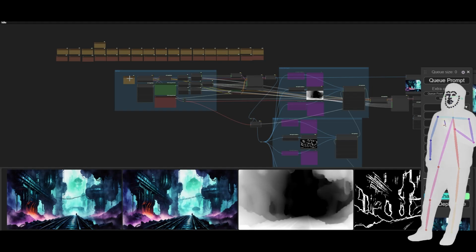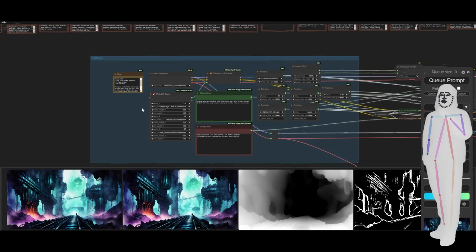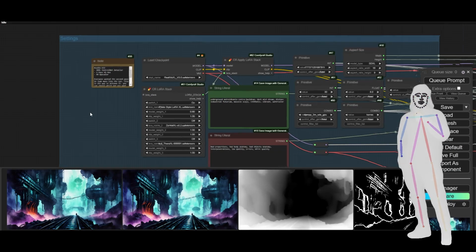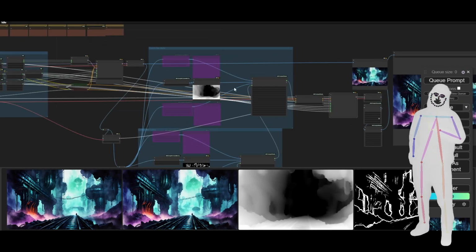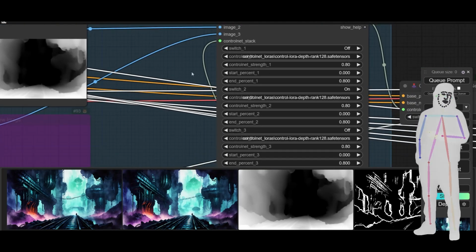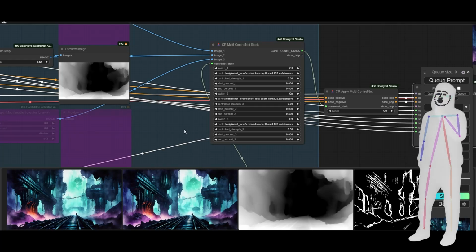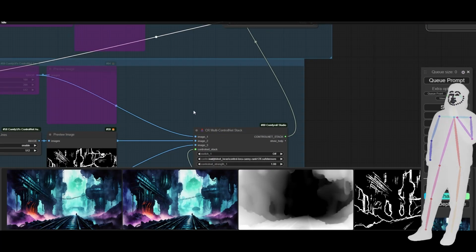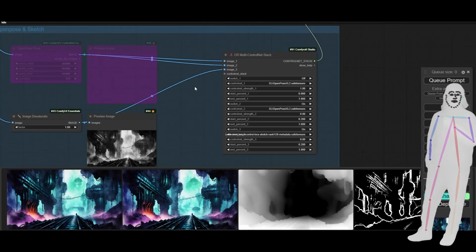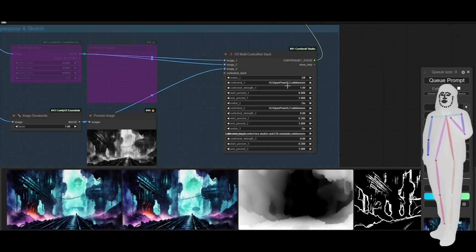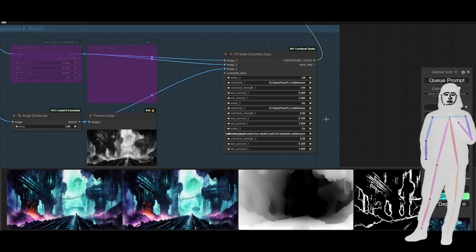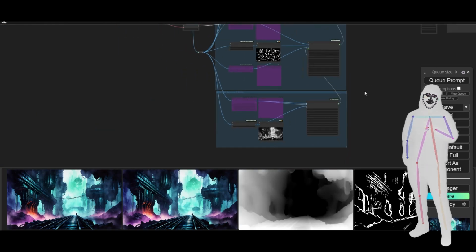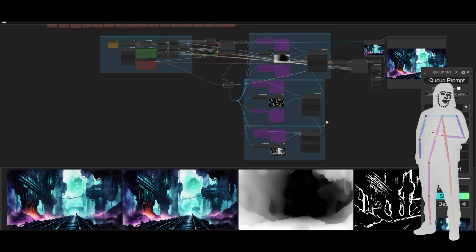Just to run through the models that we used. Obviously, we used RealViz. We used this photo style Lora. You can find both of those on Civitai just by typing them in the search bar. We're also using the XL ControlNet Lora depth rank 128s. And we're using depth, canny, sketch, and OpenPose XL2. All of those are available in the manager under install models. So if you run into any problems, hit me up in the comments.